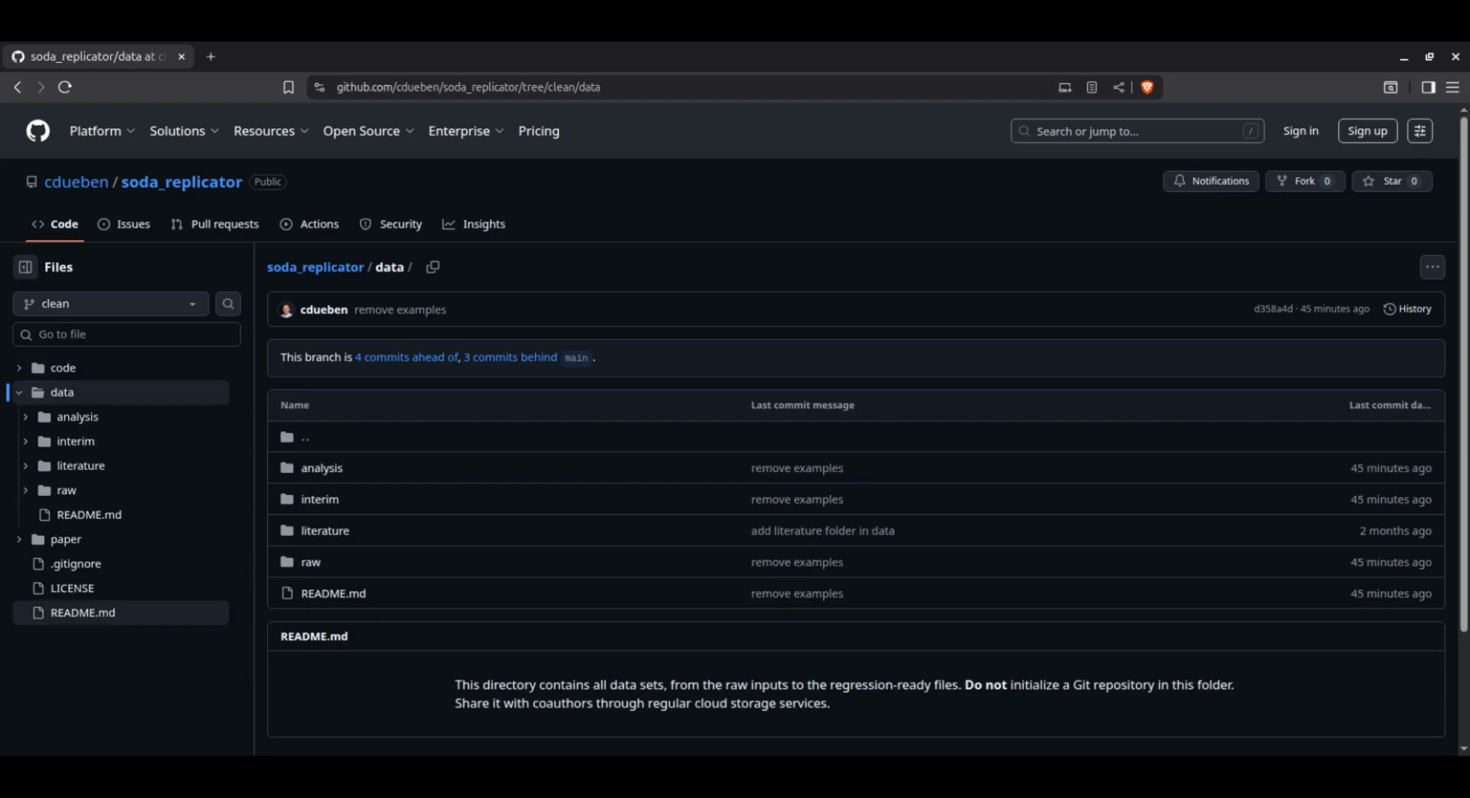The data directory is split into 4 folders: Raw, Interim, Analysis, and Literature. Raw hosts the unmodified input data as we download them from the publisher, together with their documentation and information on when and where we downloaded them. Each input dataset goes into its own subfolder within Raw. Analysis contains the final, regression-ready datasets.